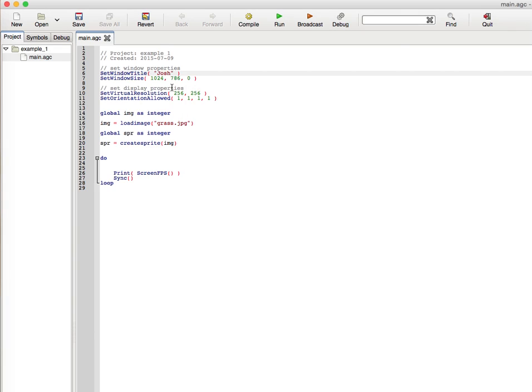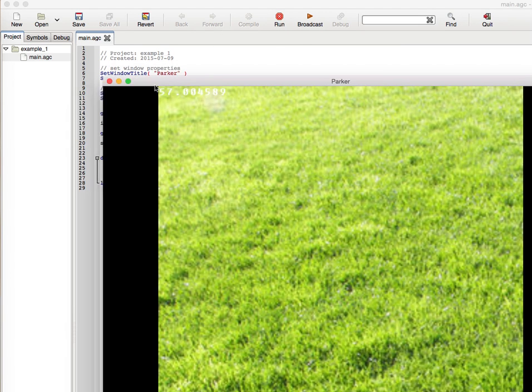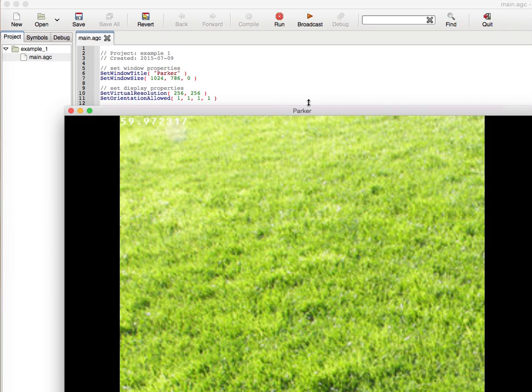So if I were to change Josh to my name, which is Parker, compile it, and then run it, it would change the window name. So instead of Josh, it's now Parker.